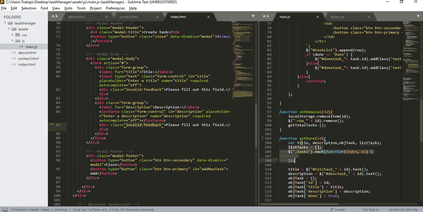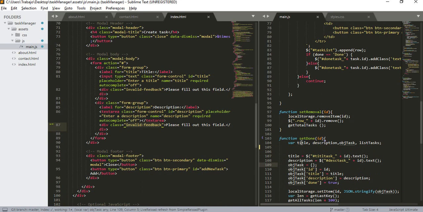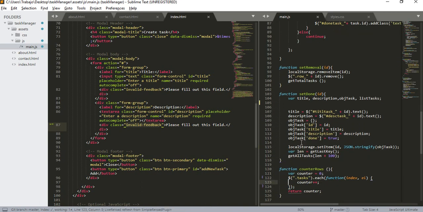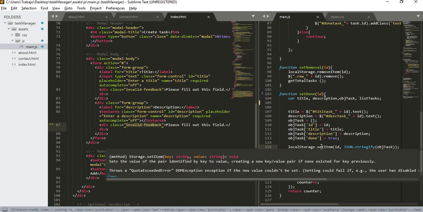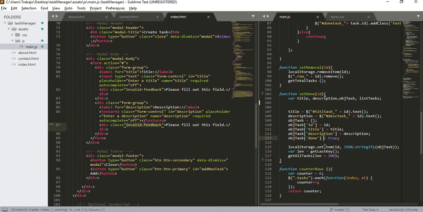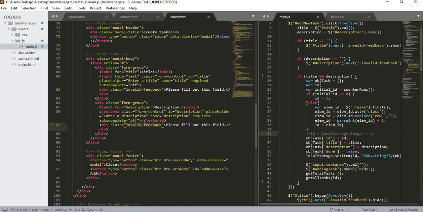And the set done is kind of interesting. I create an object based on pretty much the same information. The only thing that I change on the object is done equals true. And once I change this property of the object, I once again stringify it and set it in the local storage. And that's pretty much it. That's how it works.